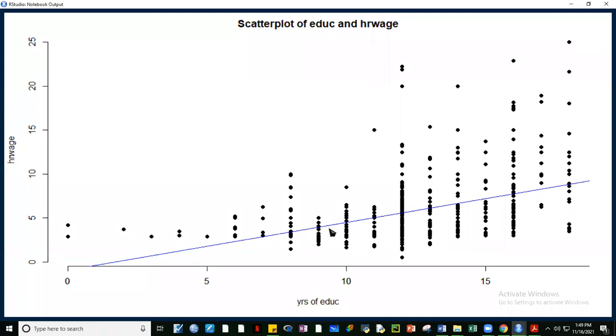Kasi ito yung linear model natin, which is -0.9 plus 0.54 times education. Ito yung line na yun. So there are some data points that fall on the line, so walang errors yun, walang residuals. Pero marami, guys, na nasa labas.